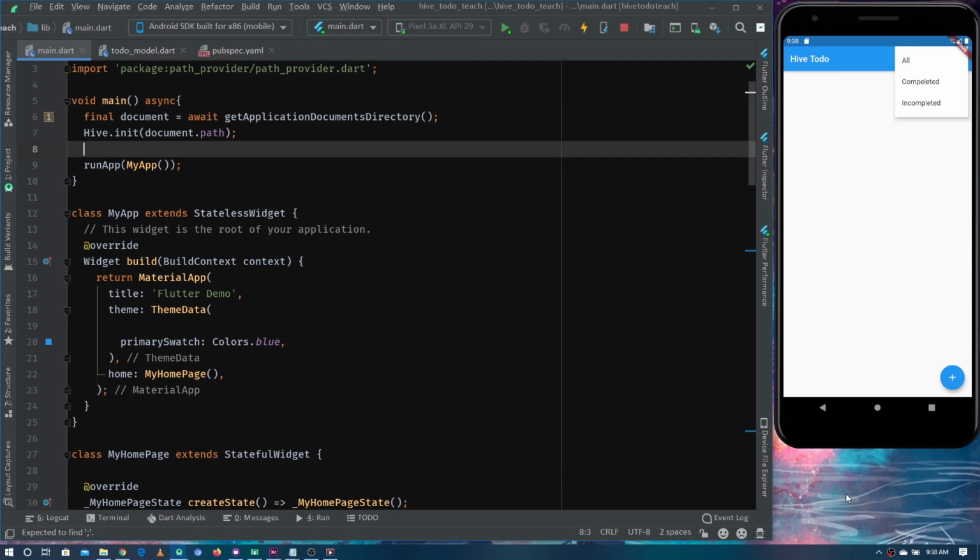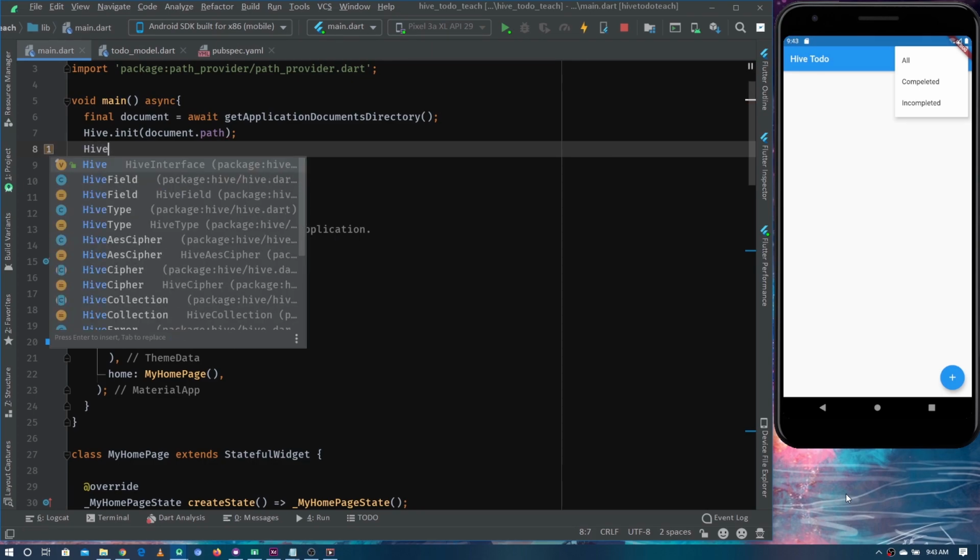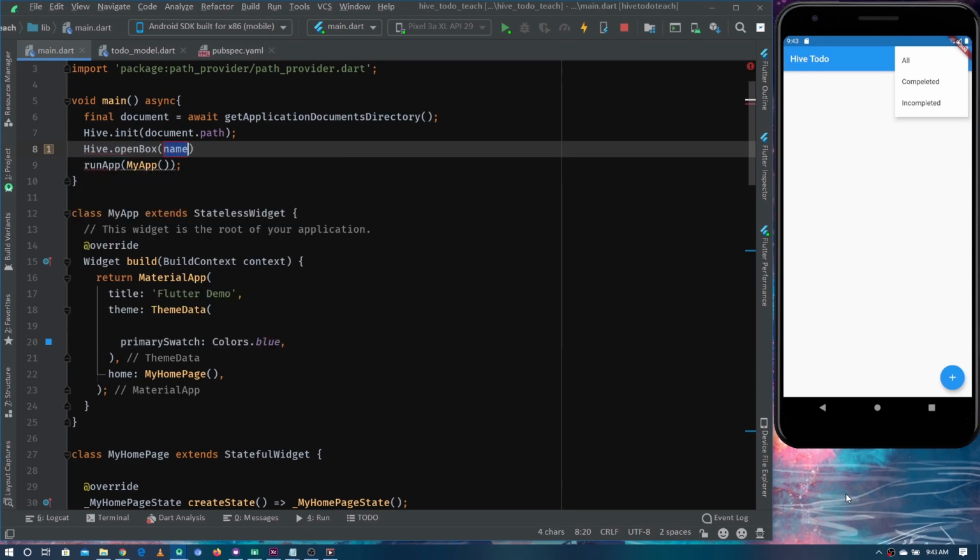And now we are good to open the box for the to-do model. For opening the box, you first have to write Hive, and inside it you have openBox. And here you have to specify the type of the data that this box will be storing. So you can either give here an integer, then in this case it will be storing integer values in the box, and you can either give here a string. But for now, in our case, we have to give here TodoModel.